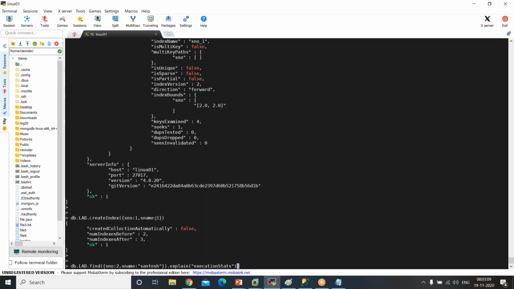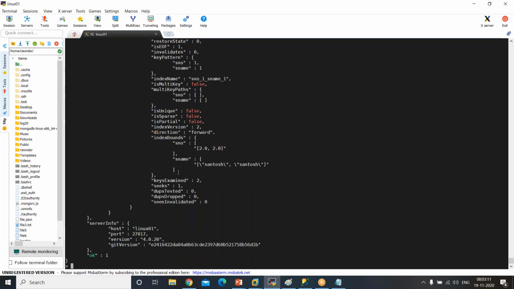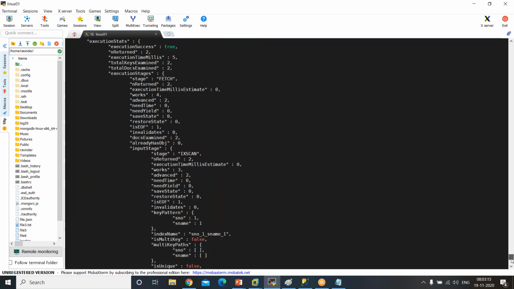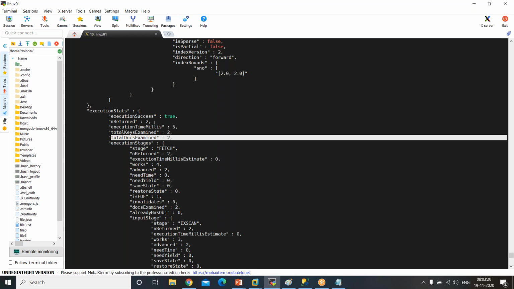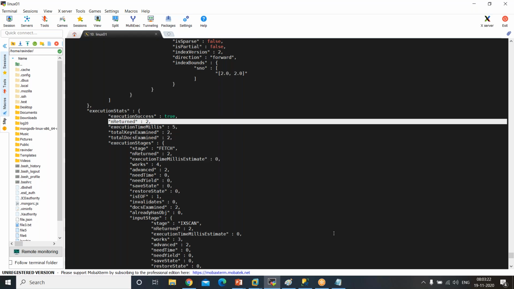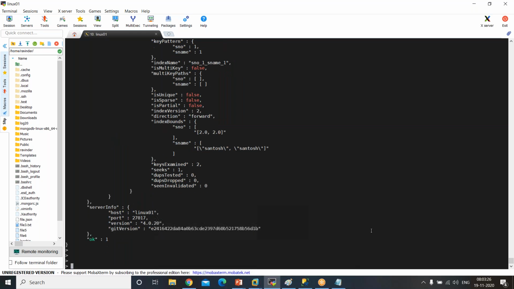If I go and do the explain execution stats, it went with a collection scan anyway. Sorry, an index scan, both have the index. If you see, the total number of documents examined is 2 and returned is also 2. Why? Because both the conditions you passed have the indexes.